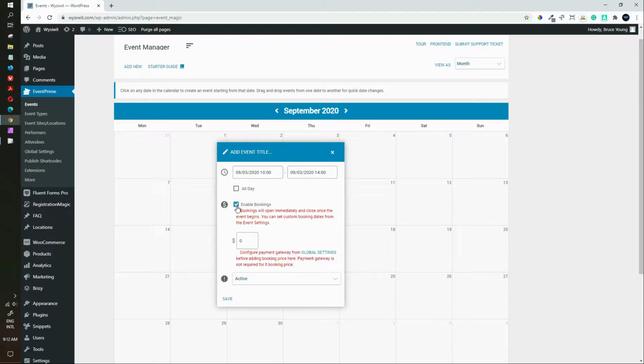We will enable bookings because we do want people to book. And this was just a notification to let you know that the event bookings will close once the event begins, and that you can also set booking dates specific to this event in settings as well. So just a nice good-to-know. And then you can also configure payments. So if you want to take payments for an event, that is also an option.